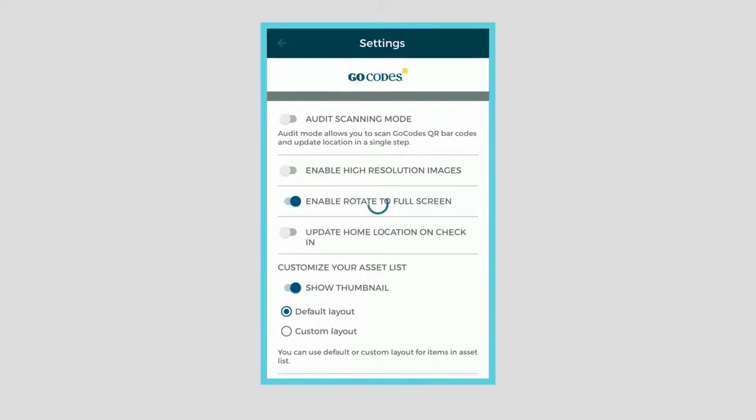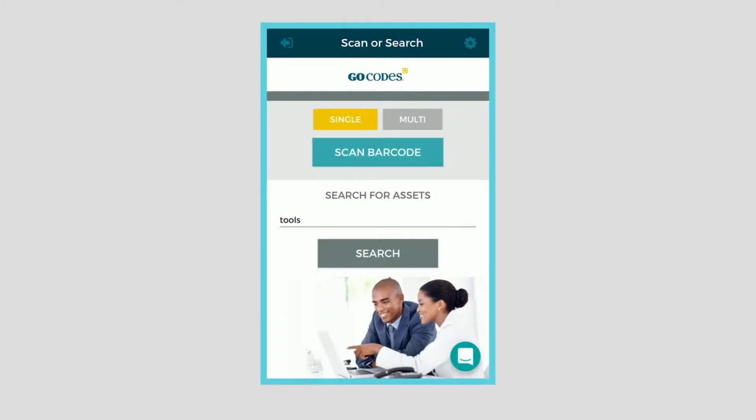In the settings, we have a few extra options. Audit scanning mode lets us scan and update location all at once. We can also enable showing thumbnails, which, once again, may be useful for more visual searches.